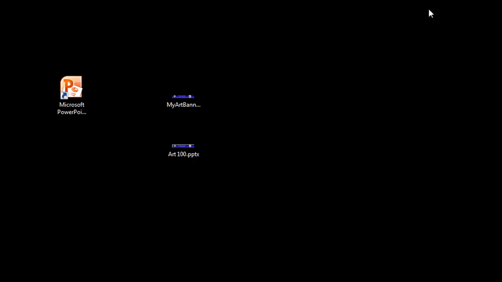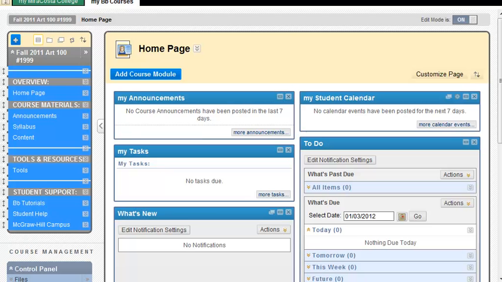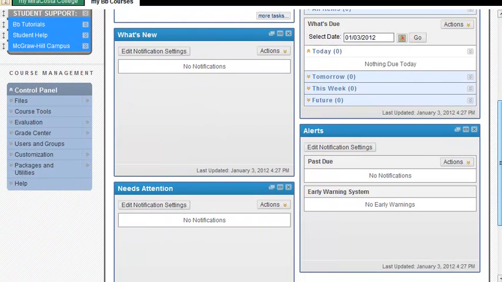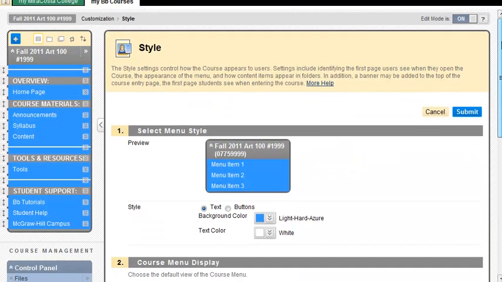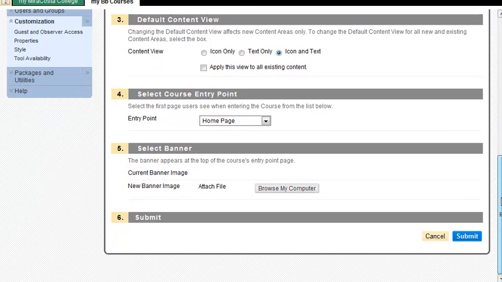And the last thing I'm going to do is put it into Blackboard. Okay, I have now entered my course in Blackboard and I want to put my banner in it. To put my banner in it, I'm going to scroll down on the page, and then I'm going to select Customization, and then I'm going to select Style. From the Style screen, scroll all the way to the bottom where it says 5, select Banner.